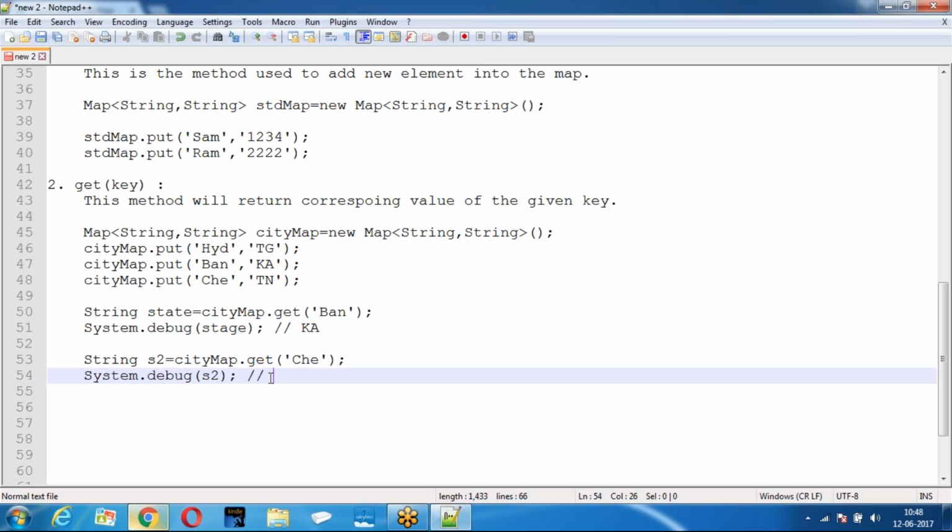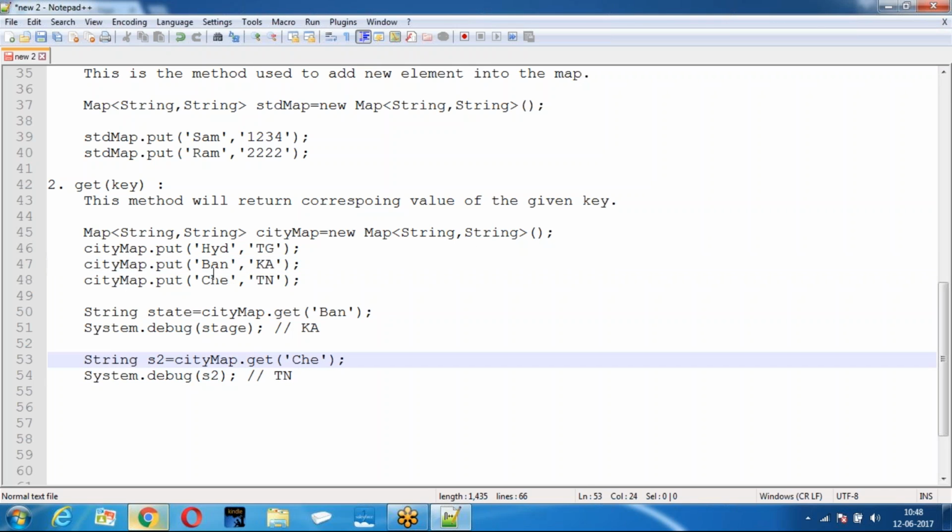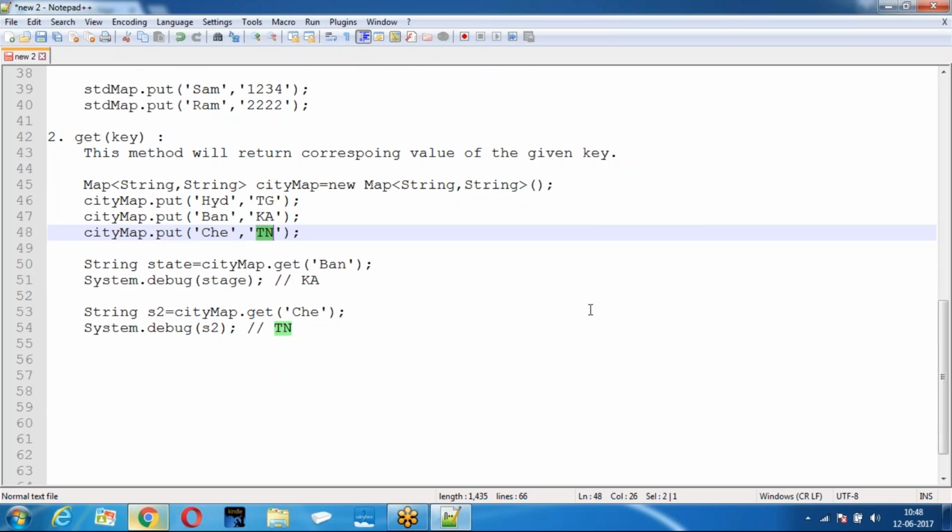Give the key, we are going to get the value, right? Map dot get of key. What is the key? Chennai. If I give Chennai, what is the value we are going to get? TN. So that is get. What is the purpose of get? If we give the key, the corresponding value will be returned by the map. It is a map of key-value pairs. If I give the key, the corresponding value will be returned to me.